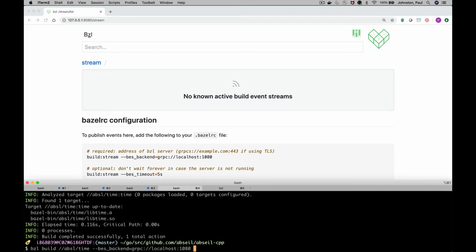All right, and a few other flags to know about. One's called BES timeout, and this just allows the Bazel server to not wait an extended period of time in case, for example, you don't have the bzl-ui running and you need to restart it. So that's a handy one to have.